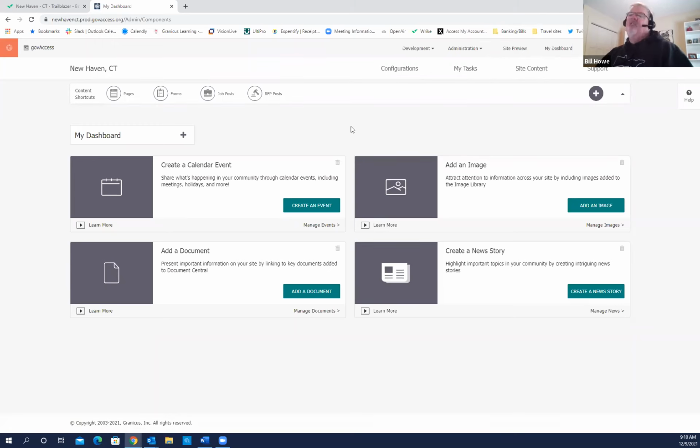Now, we call this the dashboard. Everything on this page is fully customizable. You can change this around anything you want. And right away, I'm going to make a move right here. I'm going to grab what I call these quick links right here.